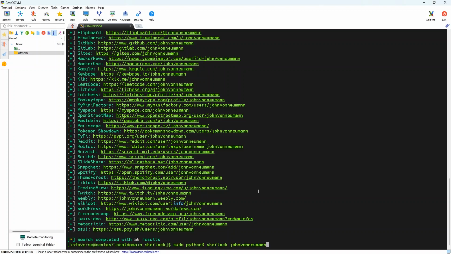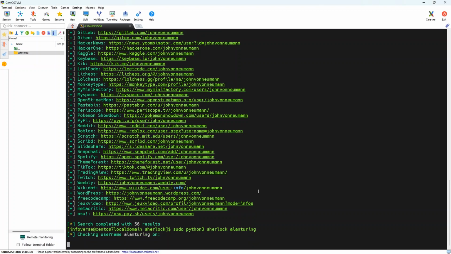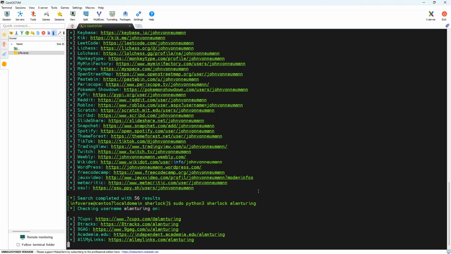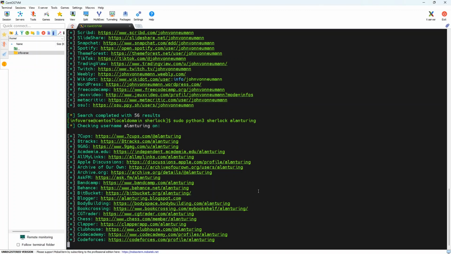Now let's retry this with, let's say, Turing, or let me call Alan Turing, another giant in computing. I believe we might get more hits because it might be a common name.